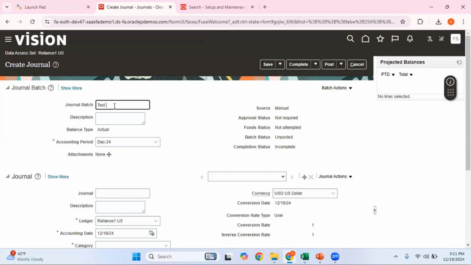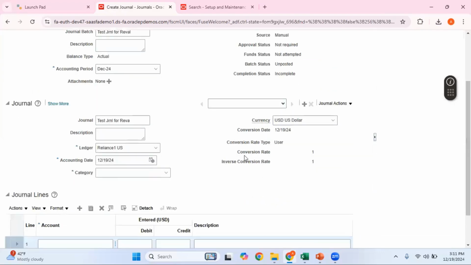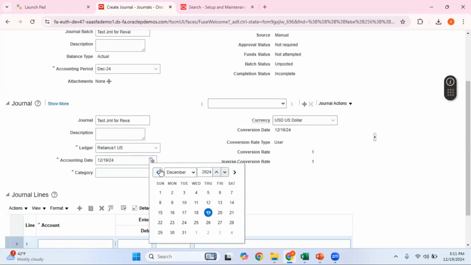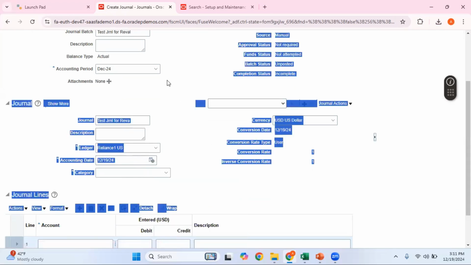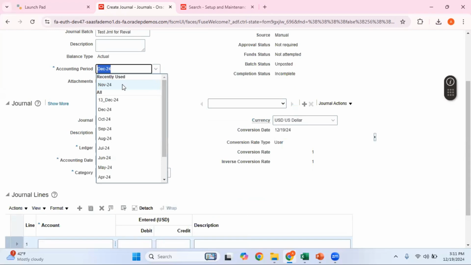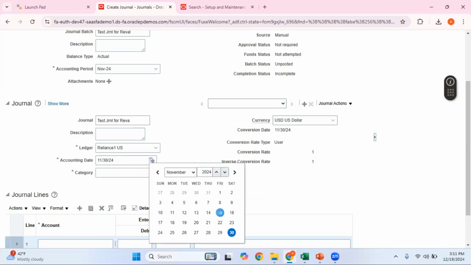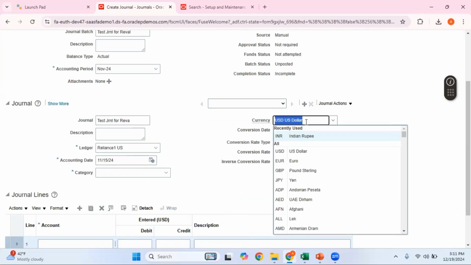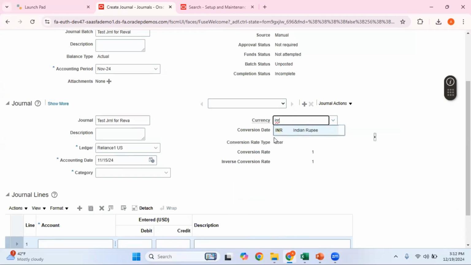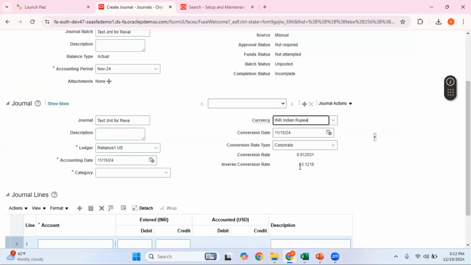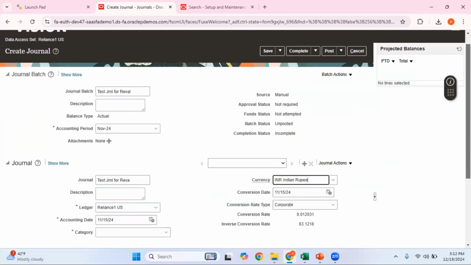Okay, let me say test journal for reval. I'll be trying to enter this journal in the Reliance USD ledger, and I want to enter this with an effective date of, so let me change the period. I want to enter for November. So let me change the effective date to November 15th and ensure that I enter the currency as INR, and you can see the exchange rate 83.1218 is populated.